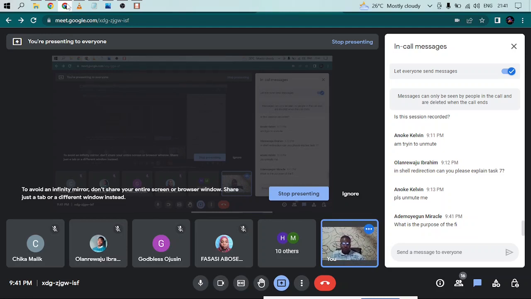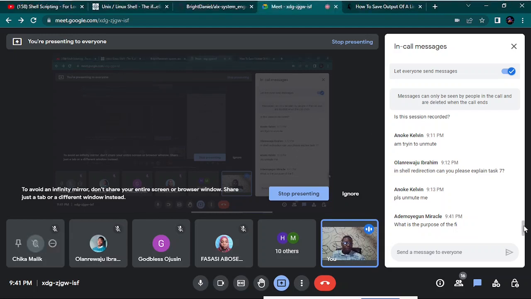Someone was asking a question about task 7 in shell redirection. That is not even a project here, so if we have time, we'll probably go back to it. I don't even have the questions for task 7 in shell redirection, so maybe you can copy and paste the questions here, and I'll look into it to see how you can get the answers.